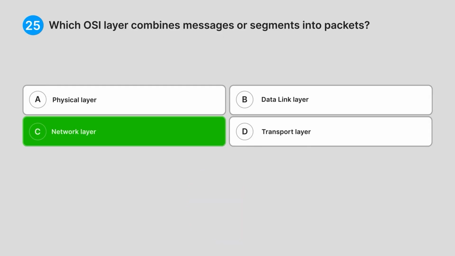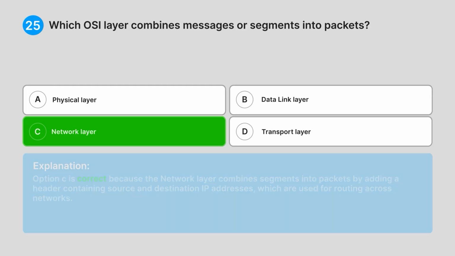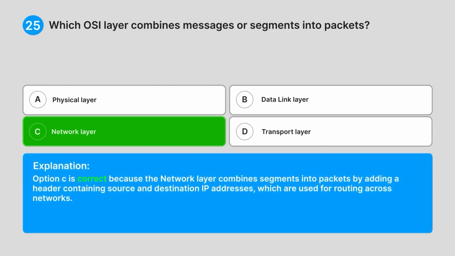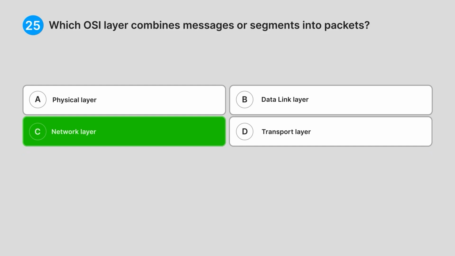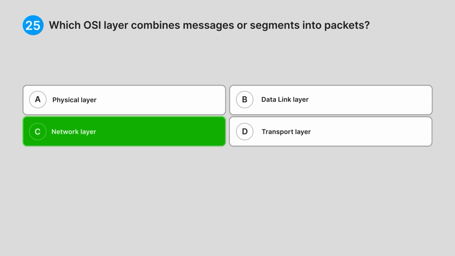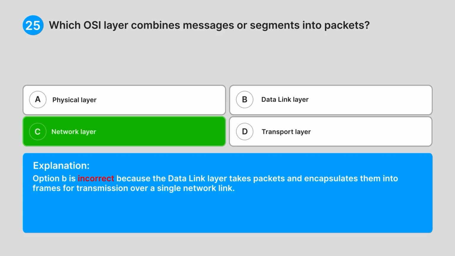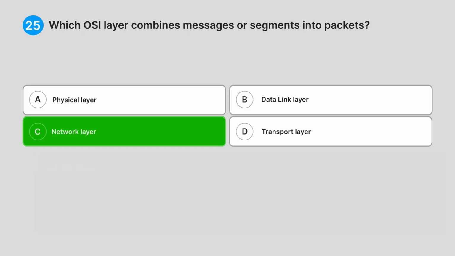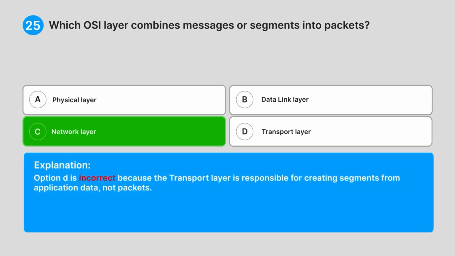Correct answer, C. Network layer. Explanation: option C is correct because the network layer combines segments into packets by adding a header containing source and destination IP addresses, which are used for routing across networks. Option A is incorrect because the physical layer transmits raw bits over a physical medium. Option B is incorrect because the data link layer takes packets and encapsulates them into frames for transmission over a single network link. Option D is incorrect because the transport layer is responsible for creating segments from application data, not packets.